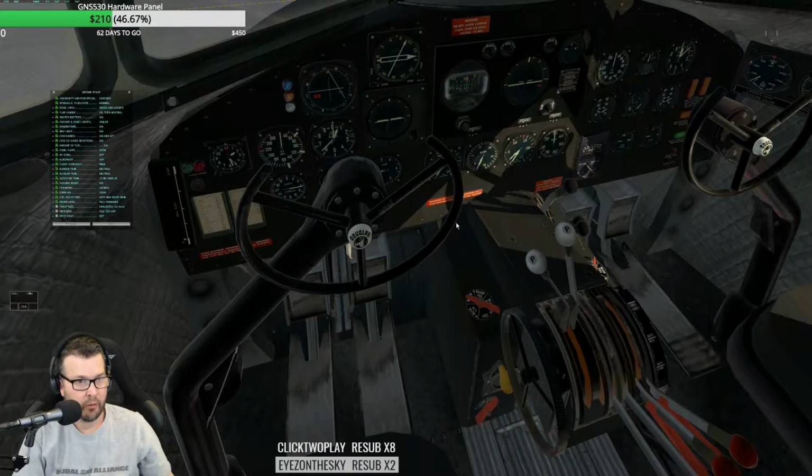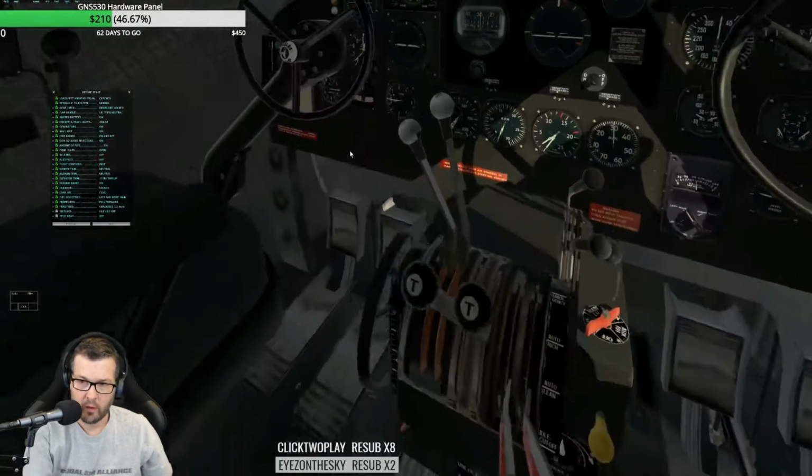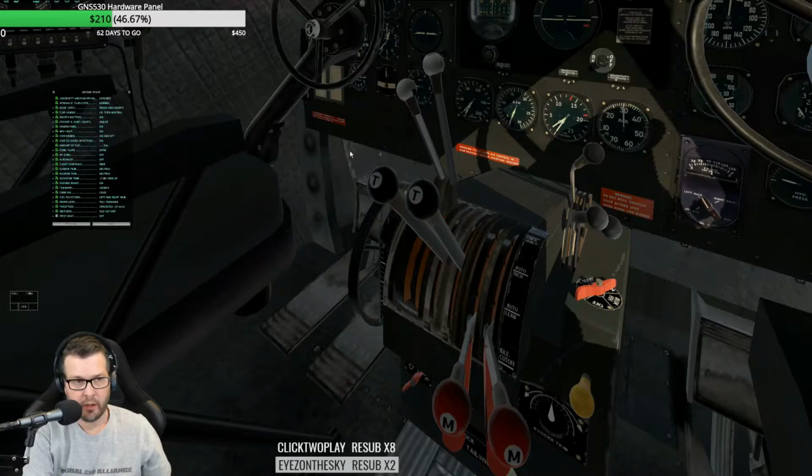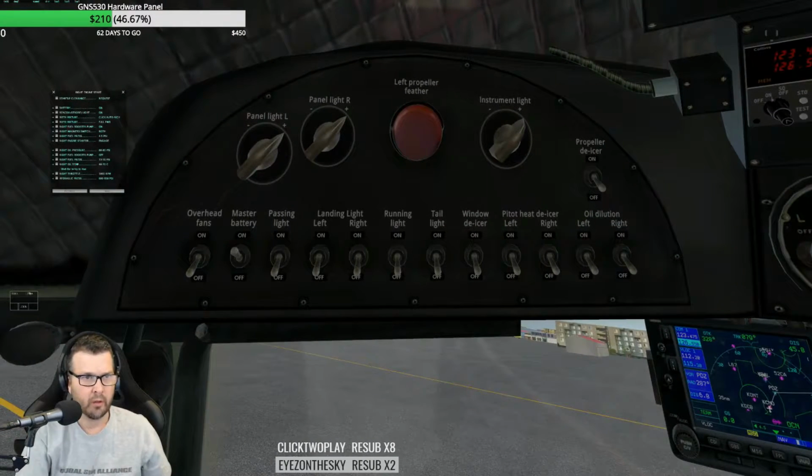Throttles, we're going to crack. Cracked 1.5 inch. Mixtures idle cut off. Pitot heat off. Startup clearance.